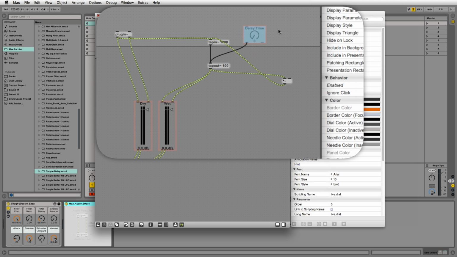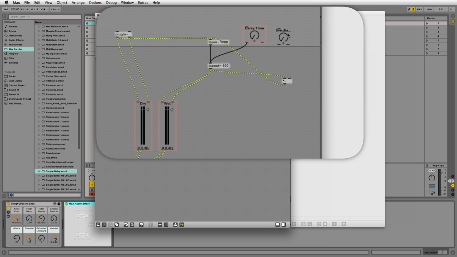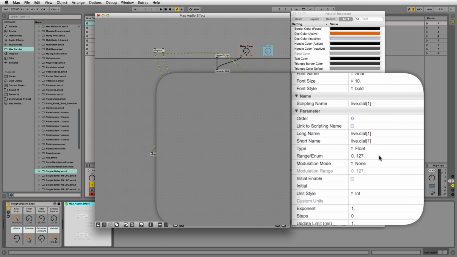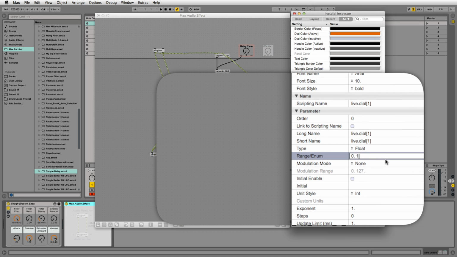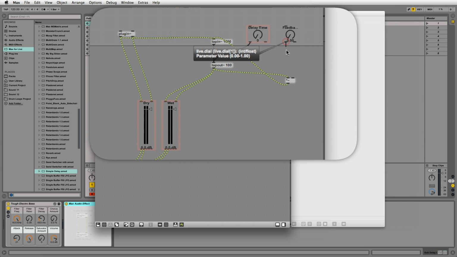Type L to get a new live.dial. Change the range of the dial in the inspector to 0.1 and change the unit type to float. Change the name to feedback. Connect the dial to the right inlet of the multiply object. This will control our feedback amount.